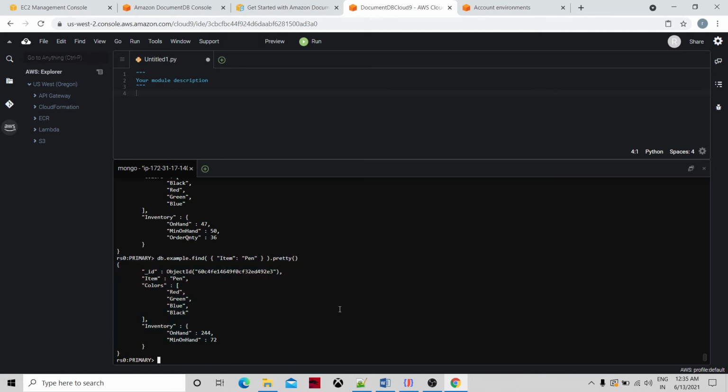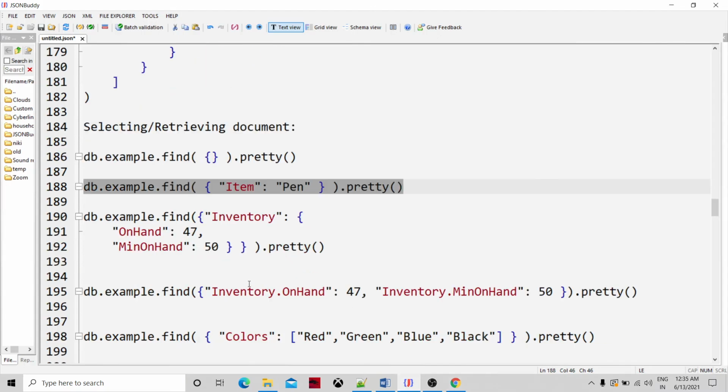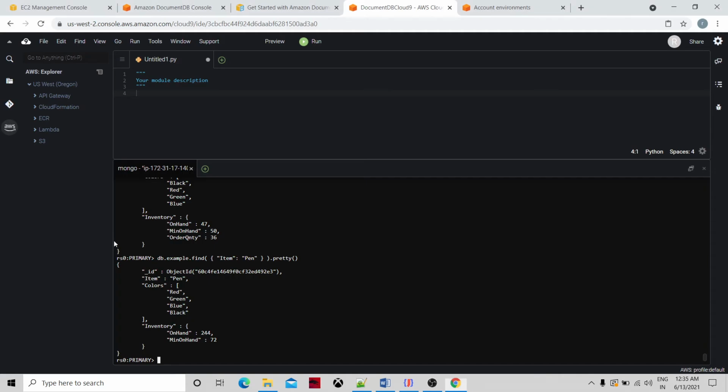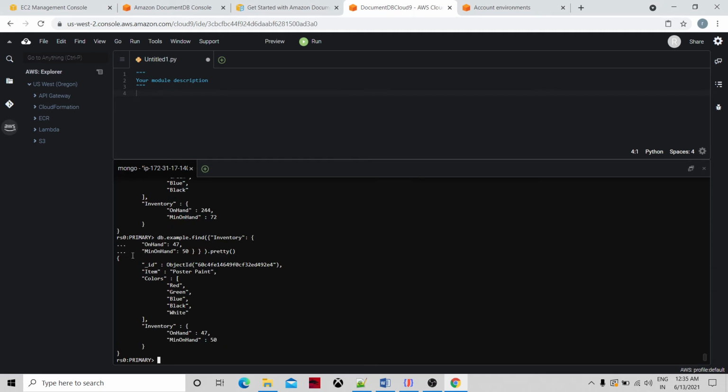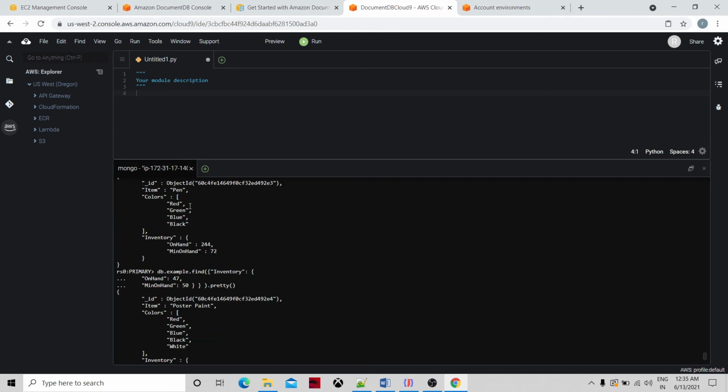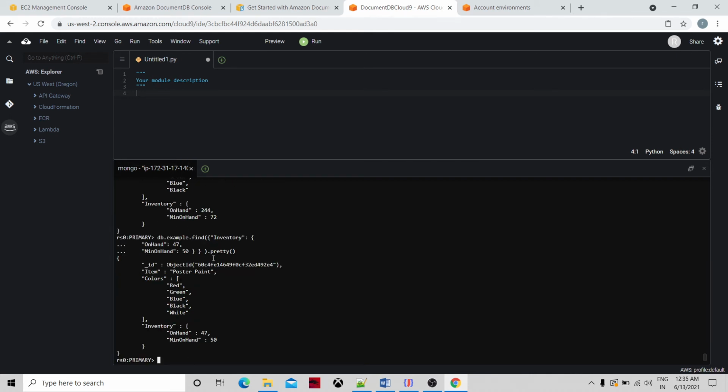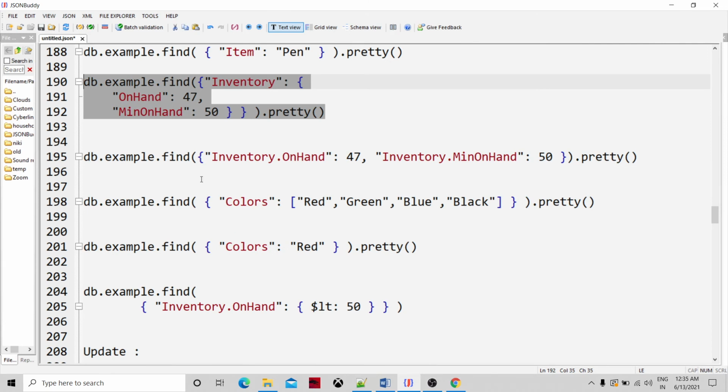See, item ID has been retrieved, and the item pen colors red, green, blue, black, and this inventory information has been retrieved. Let's do one more thing. We are going to find an inventory where these are there. Let's run this command. So this has been retrieved. The ID is this and item is this, where on hand is 47 and min on hand is 50. That's what we were looking for.